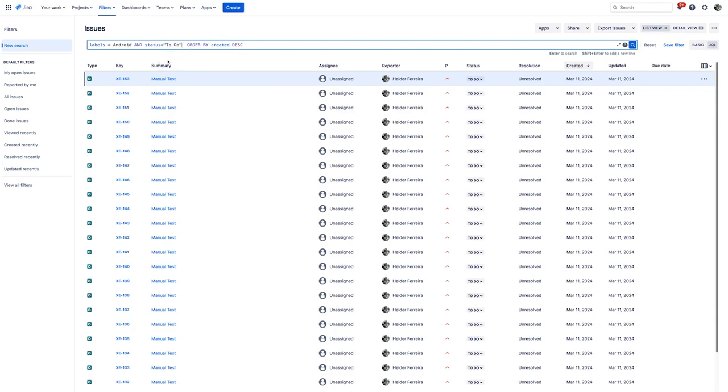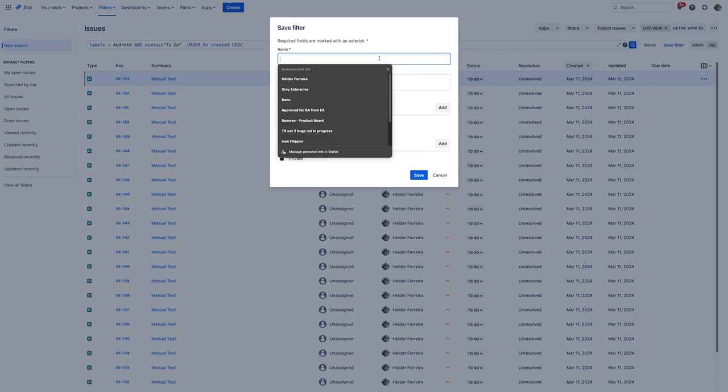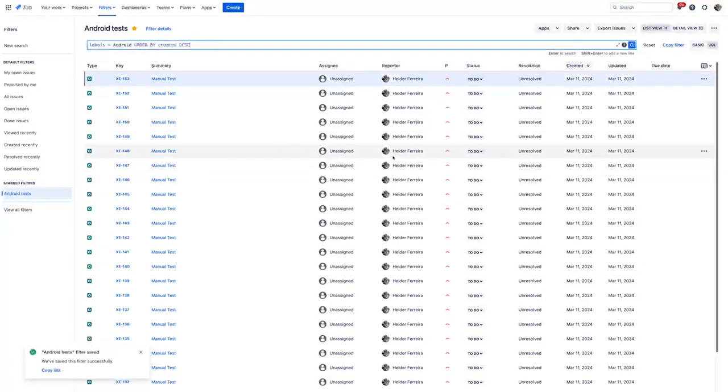So at this moment, what we only need to do is save this filter. And let's call it Android tests. And of course, here you will define the permissions for the filter. Since I'm just the one using this project, I'm going to say save it as private. We select save and that's it.